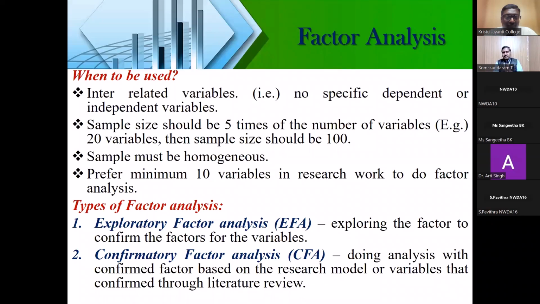Now, sir, can I apply factor analysis because I got 50 samples only? Don't think that factor analysis can be applied only for a big number, not a small number. According to your number of variables, you can take 5 times those variables as the count for collecting the sample. For example, you have 20 variables. Sir, through the literature review, I identified 20 variables. But I'm not going to use 20 variables. I'm going to compress these 20 variables into a smaller number, which 4 or 5 or 6 major factors are helpful for my research.